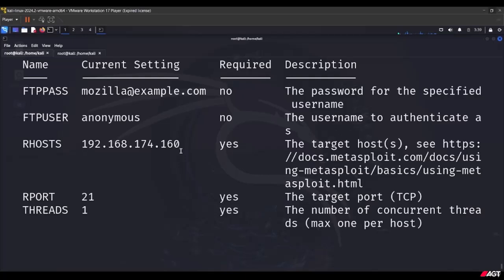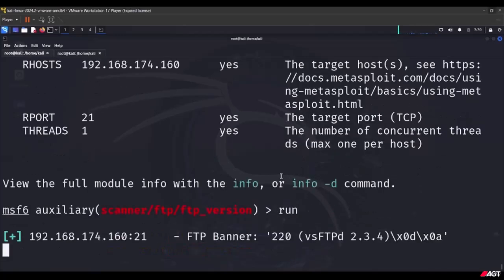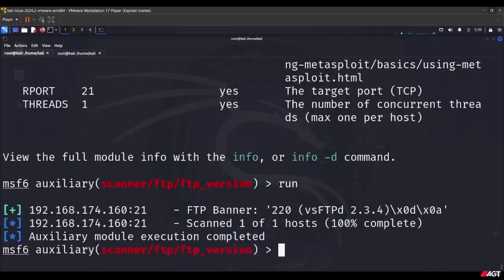So it has already set this rhost. Next, we'll run this auxiliary module. And here we got the FTP version. Okay. So what service is running on port 21? On port 21 FTP service is running. And it is running this vsftpd.